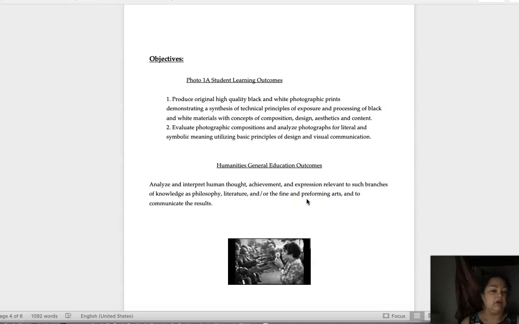Okay, so more simply put, to be able to technically make photographic prints, to have an understanding of what goes into the making of a successful photographic print, and then beyond that, what goes into the making of a successful image in terms of content, in terms of design, conceptually as well.